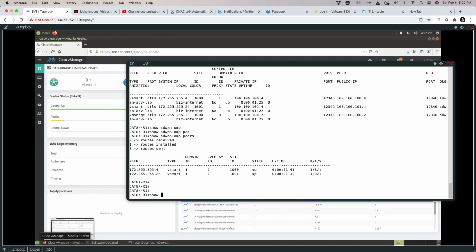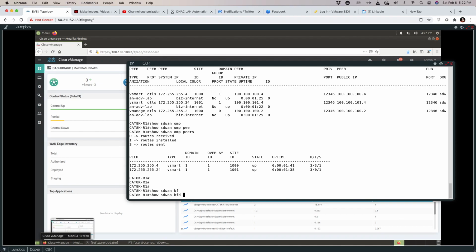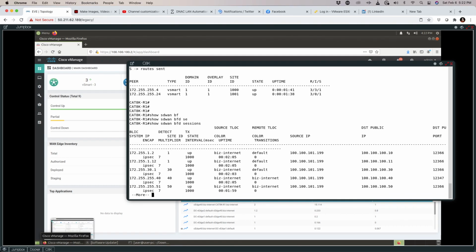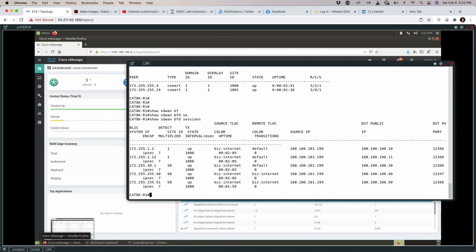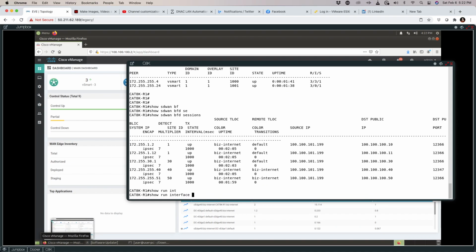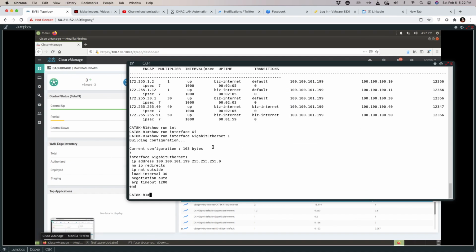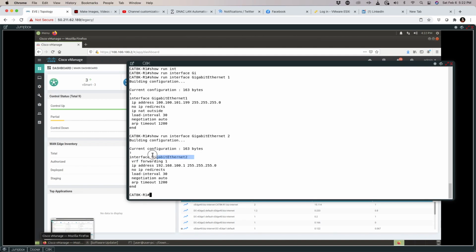And if I come over and say show sdwan bfd sessions, let's see if we have any active IPsec sessions, and we do. And as a result of everything that we've done, now do a show run interface GigabitEthernet 1, and what we're going to see here is that NAT has been enabled on this interface, which was configured, remember, using our feature templates. We've assigned an IP address to this interface. What we're going to see is GigabitEthernet 2 has been placed inside of the service-side VRF, or VPN 1. It's been assigned an IP address.